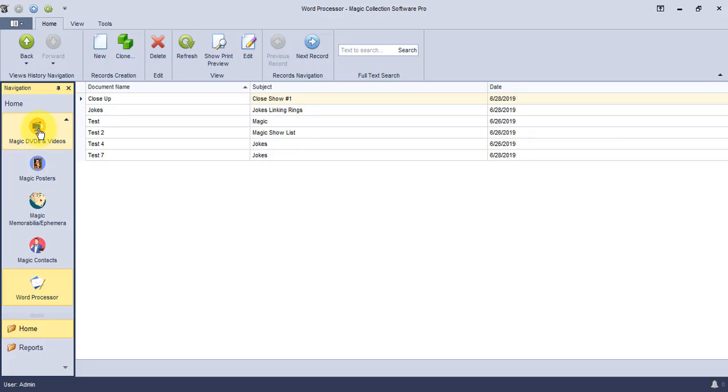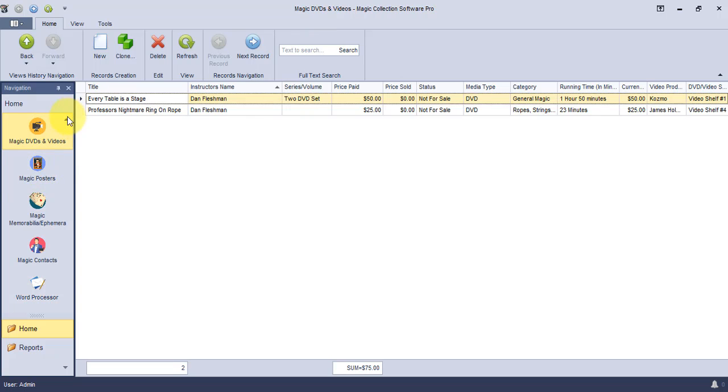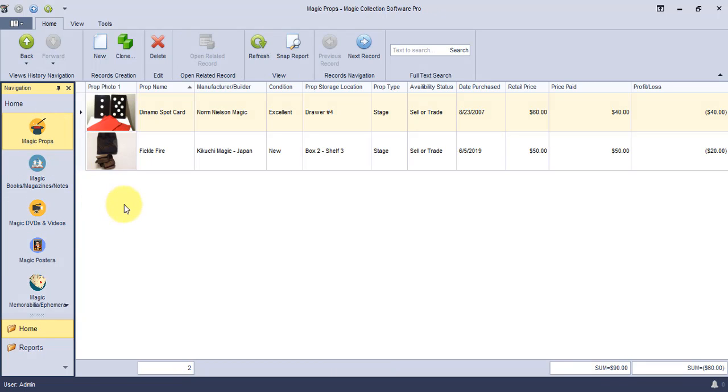Now let's scroll back up here, left click on, let's go to Magic Props. Now most of these have a few items already listed in there so that I can show you a few of the features here. You will notice here across the top there's a little toolbar area, and that allows you to navigate, and you'll notice this is highlighted here. If I left click on that right arrow, it moves down to the fickle fire. If I click the left, it'll go back up to the spot card. So that's a way to navigate.